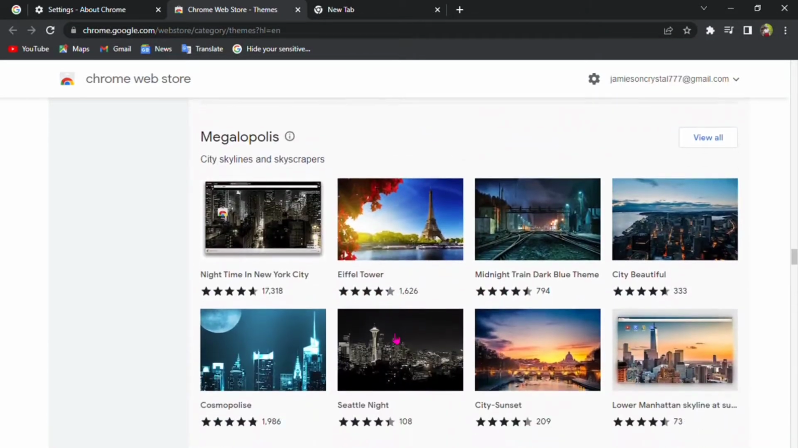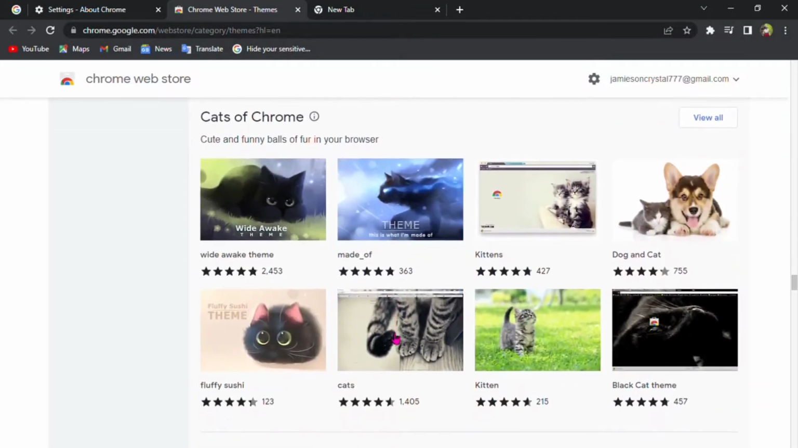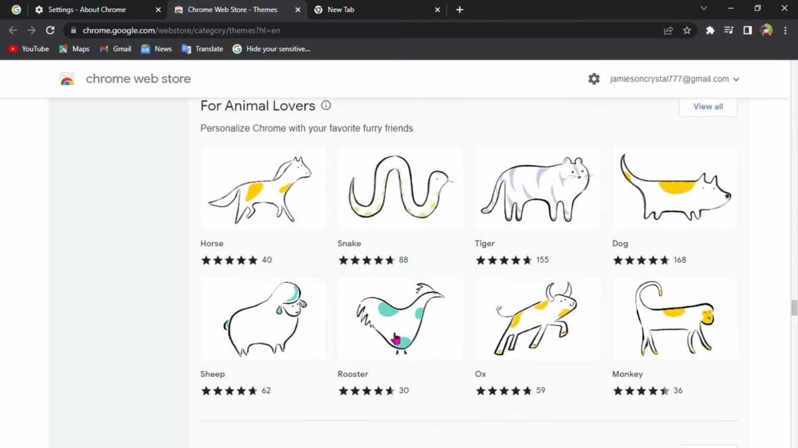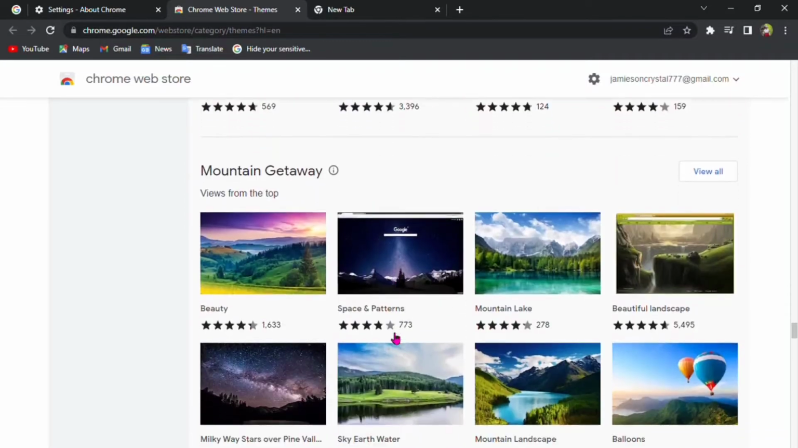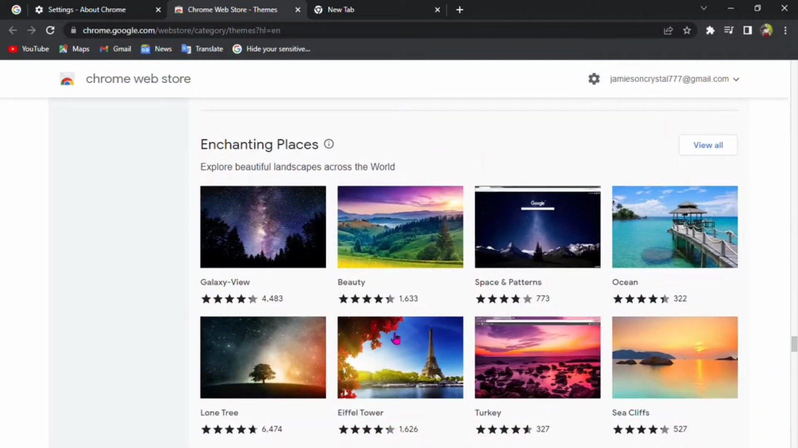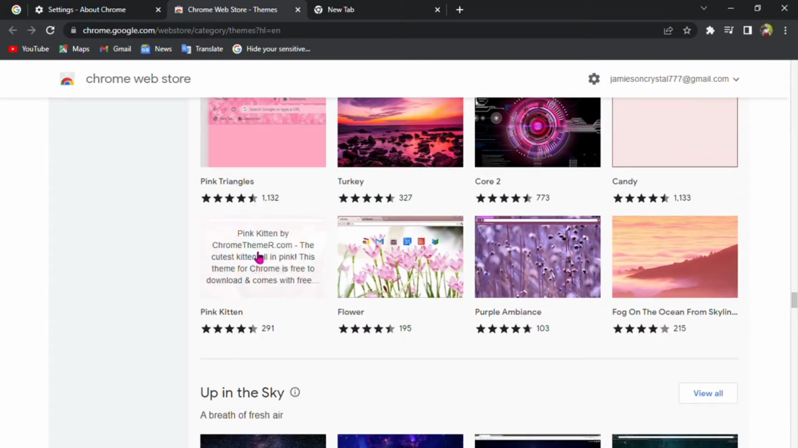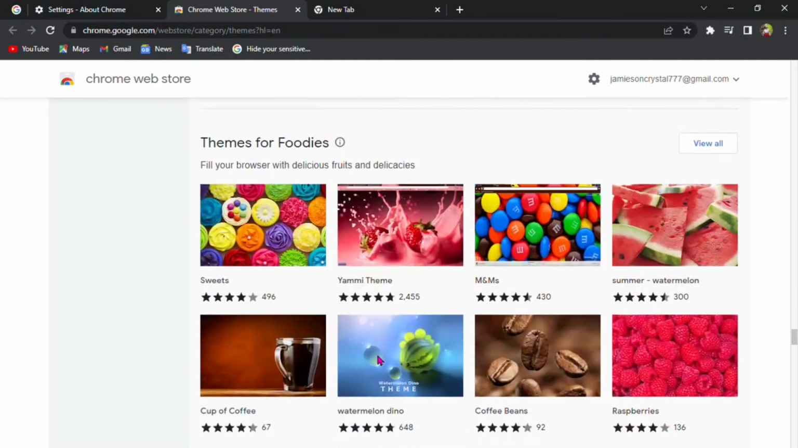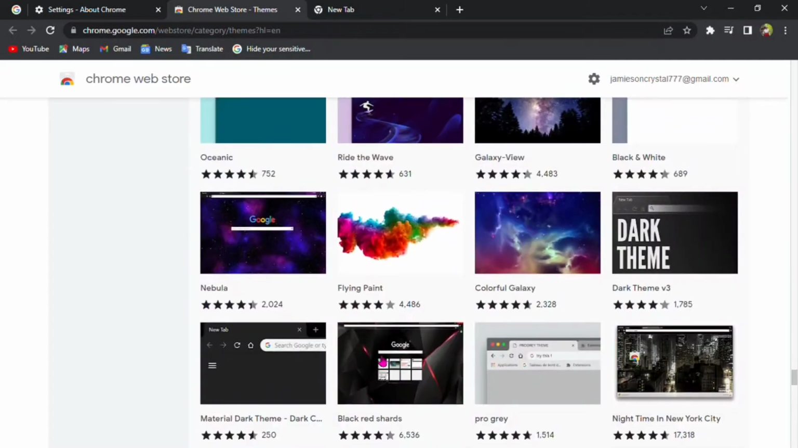Chrome in full bloom. So there's quite a number of themes. Cards of Chrome. So you can choose any of these themes. All of them are so free. So we have doodles, we have mountain gateways, we have enchanting places, pink parties. Oh, we have up to the sky, we have love, dogs, we have themes for foodies, we have sports corners.